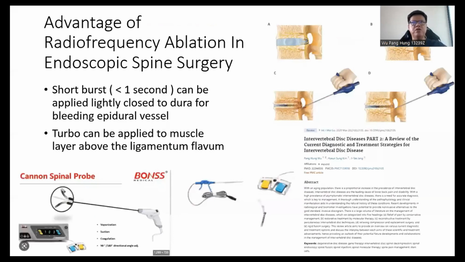There are some advantages of radio frequency ablation, and using the correct radio frequency ablation in short bursts can perform hemostasis. There are currently new probes that can bend more than 90 degrees, designed by, for example, Bones. We call it the Cannon Spiral Probe, recently launched, and it can be bent more than 90 degrees to access difficult places.